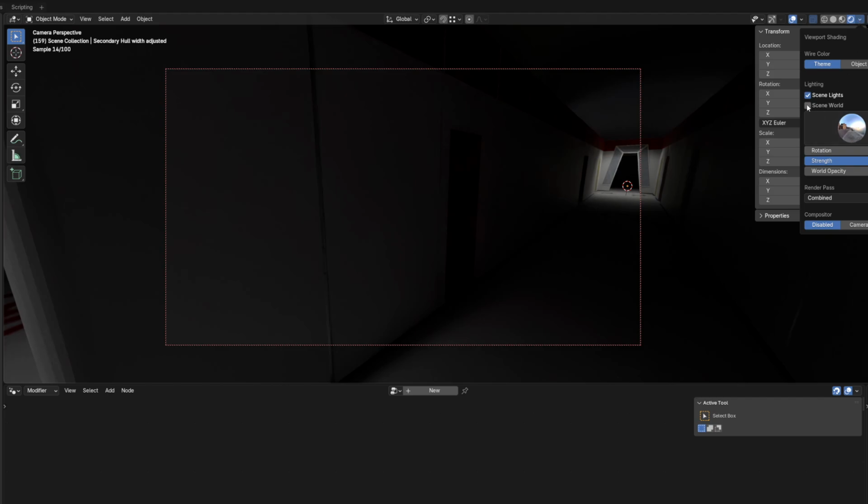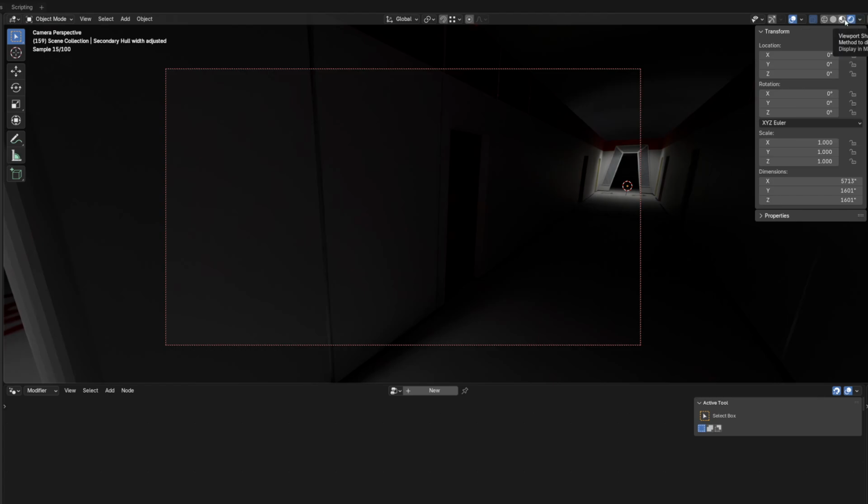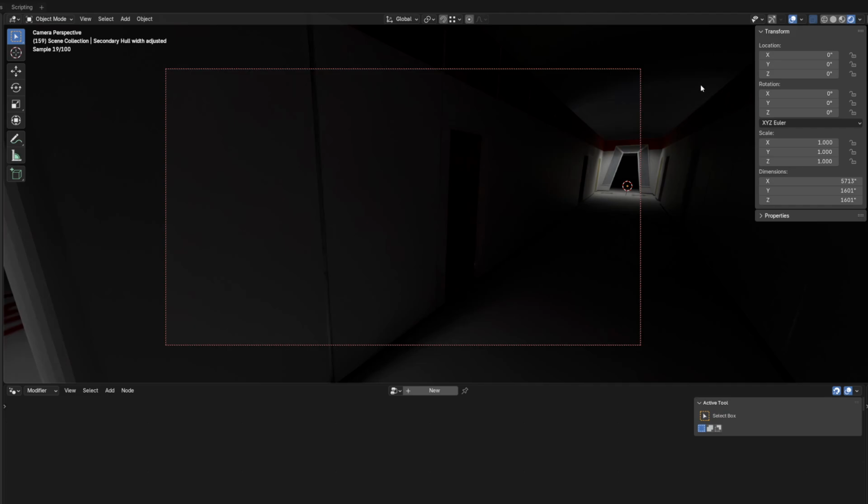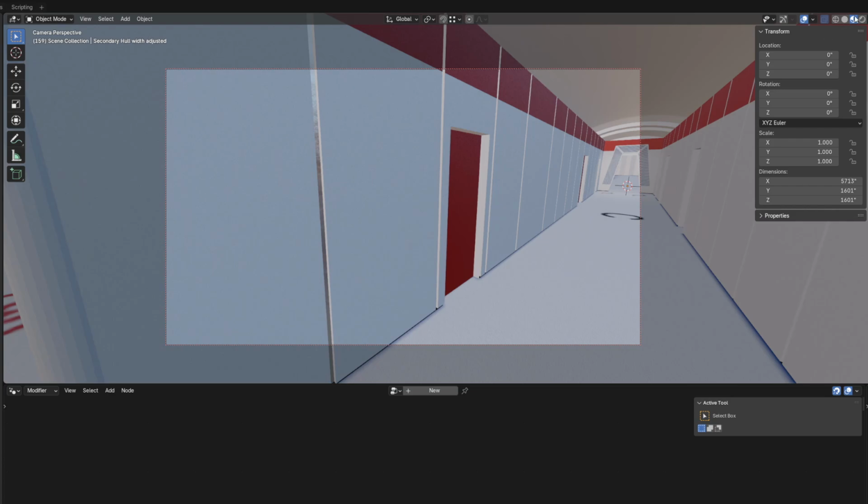That's no good. That's one thing when you get into the interior of the ship here and you turn on the exterior hull, there's no exterior light sources that get in. So I'm going back to material preview mode here.